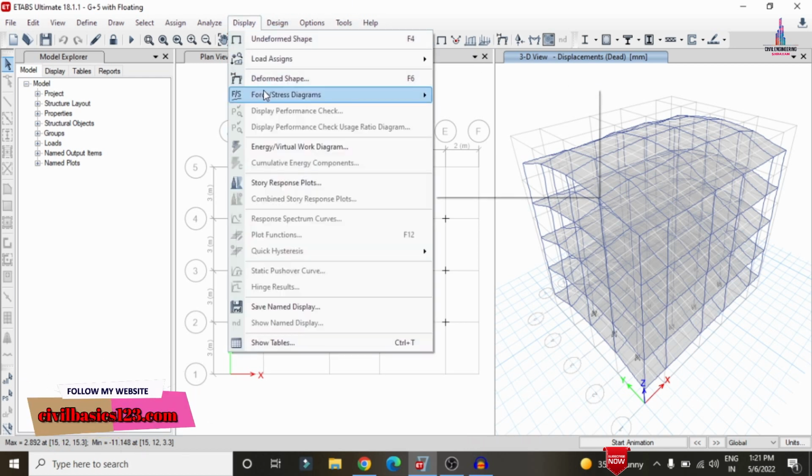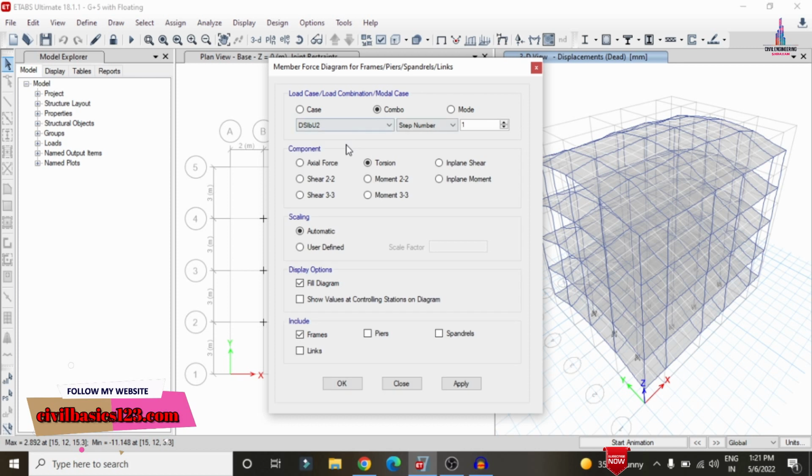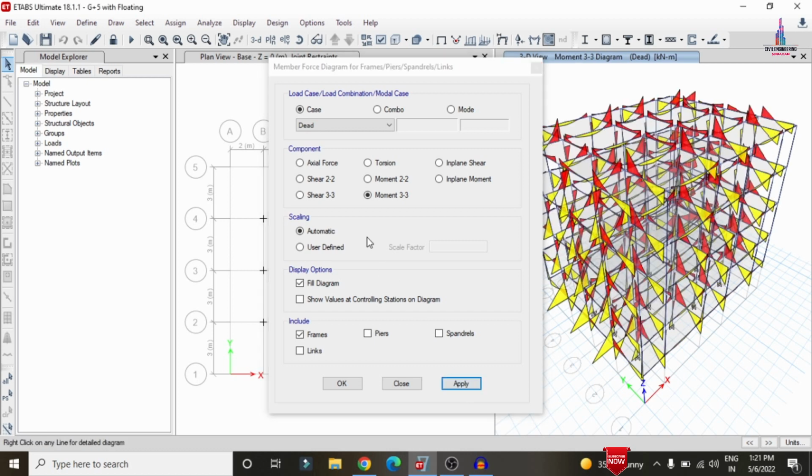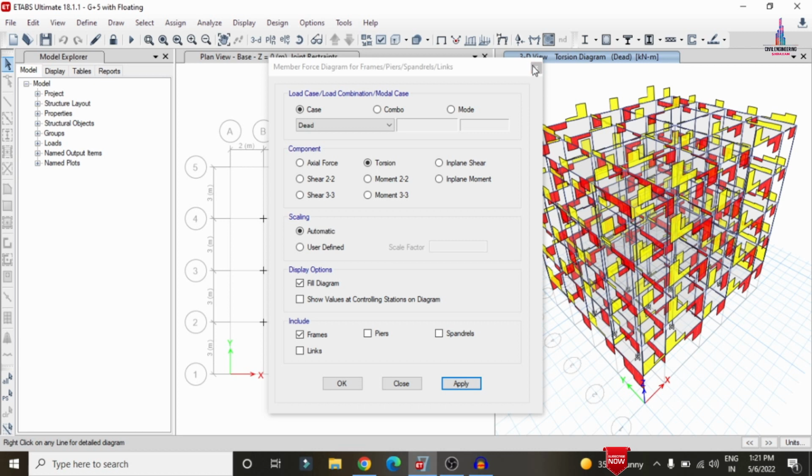Go to Display, Forces, select Shear option, and select the respective load case as per your consideration or combination; otherwise you can directly select dead load. Click on Apply so that it will display the shear force diagram. Click on the Moment 33 option, click on OK so that it will display the bending moment diagram. Click on the torsion option, this is the torsion diagram.